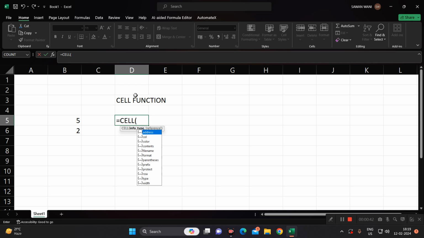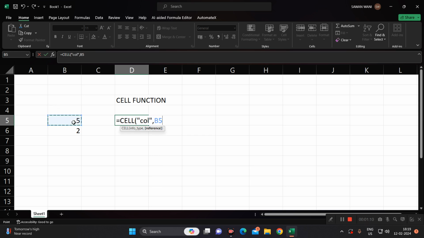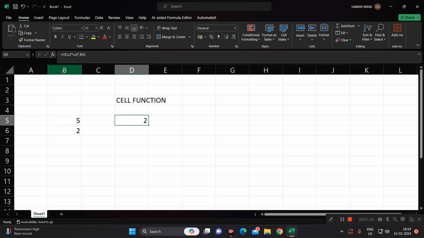So write equals CELL. Now it asks whether you want address, column, color, contents, row, protect, etc. for that particular value. Suppose I choose column, so I hit Tab, the bracket opens, and I select the value. From the view it is possible to tell that the answer will be B, column B, so it will give us the second column, where A is 1, B is 2.